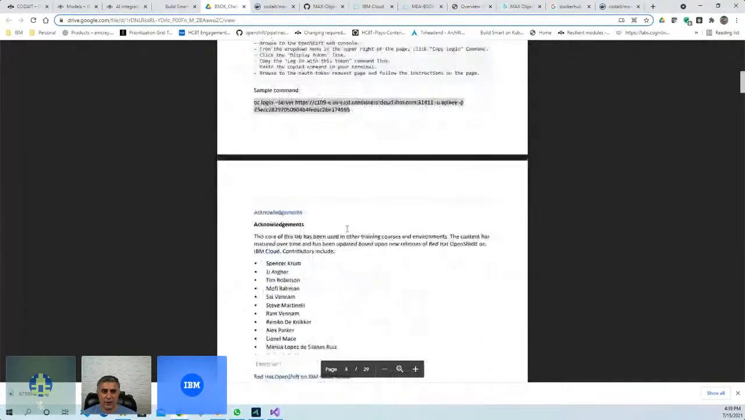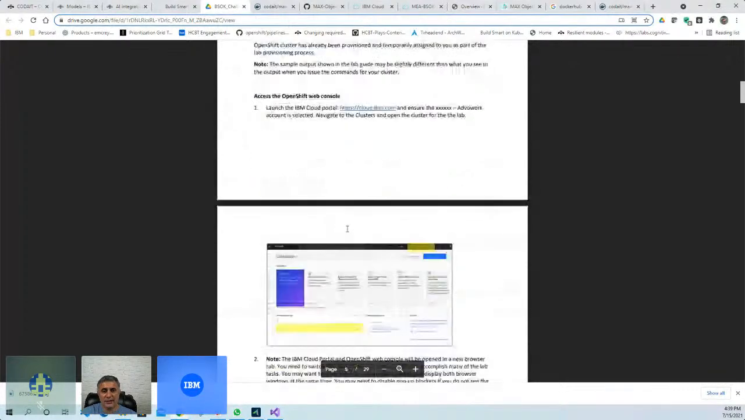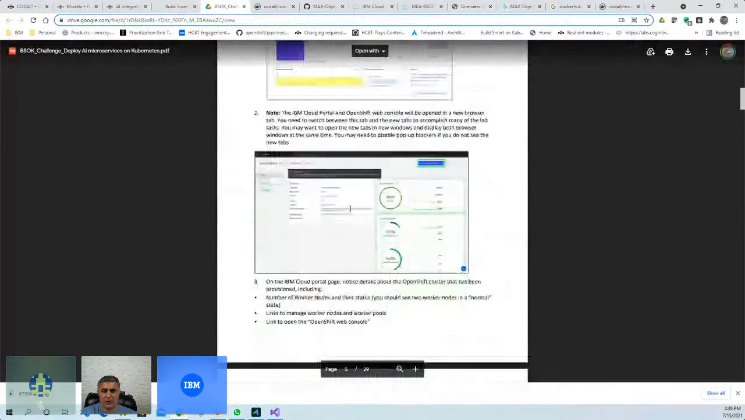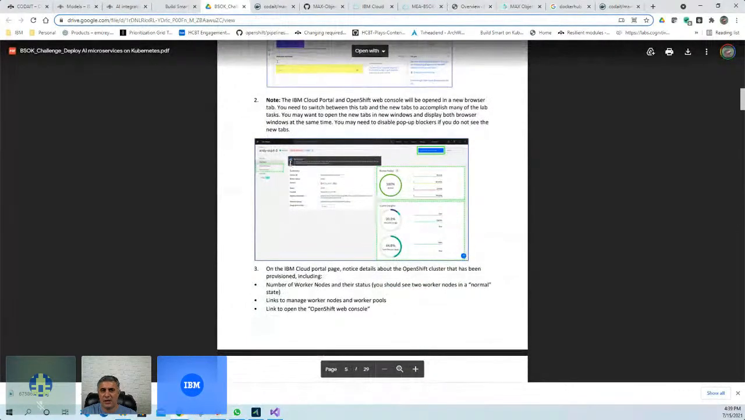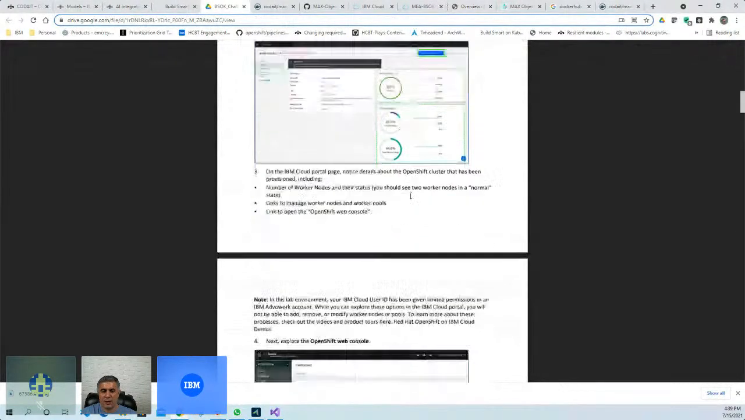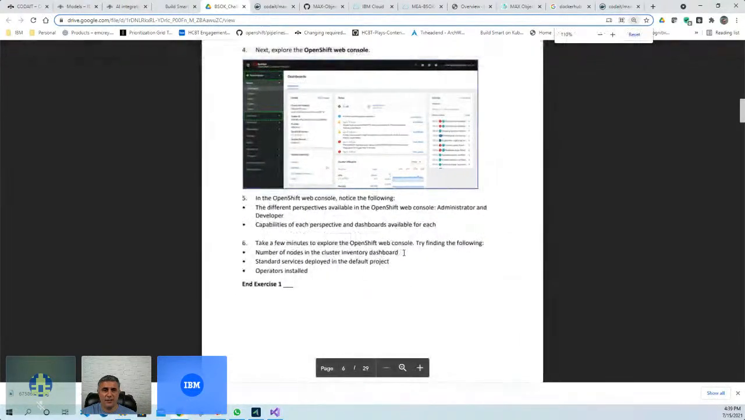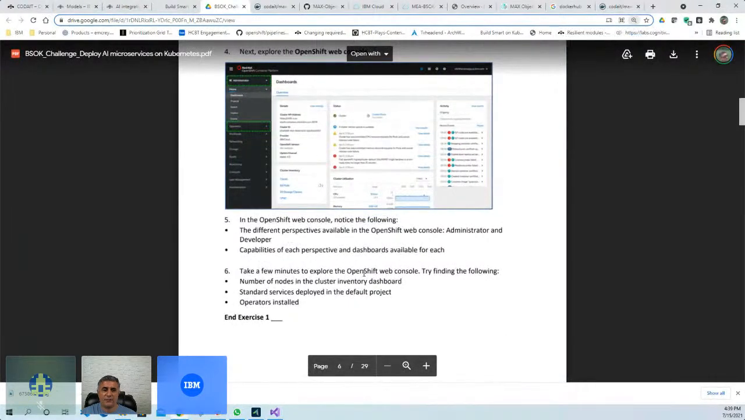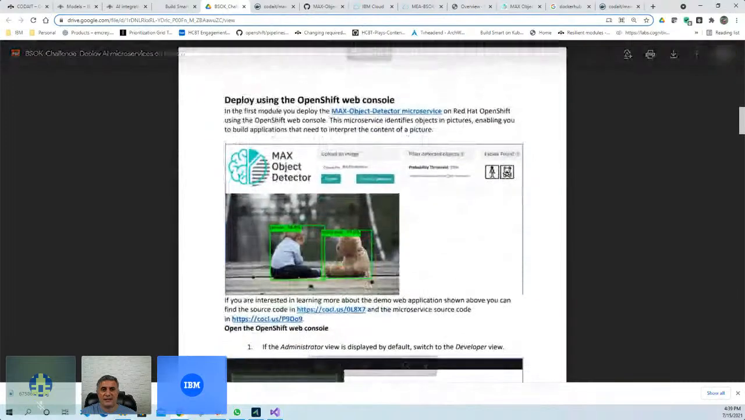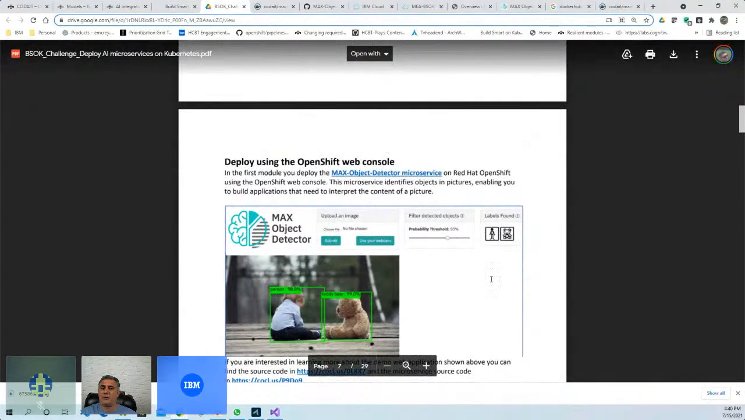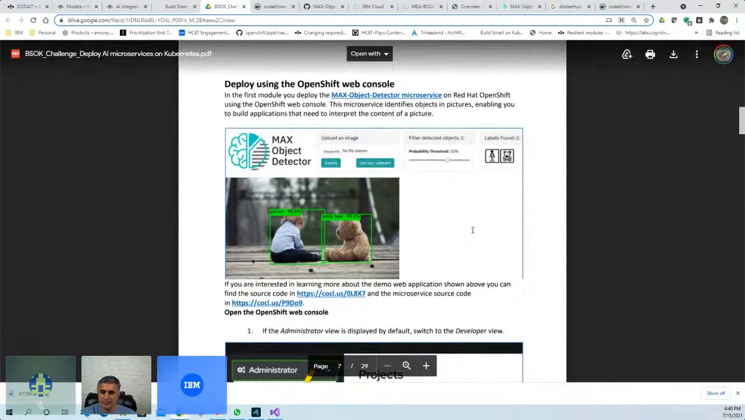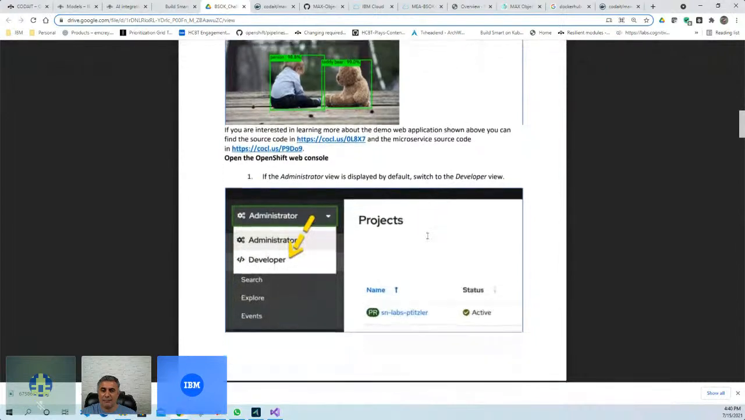The other part of that here is the dashboard. This is what we just showed you. You click the web console, and now we're in OpenShift. So you should be in this area. Now we want to deploy the app. So how do you deploy the app?